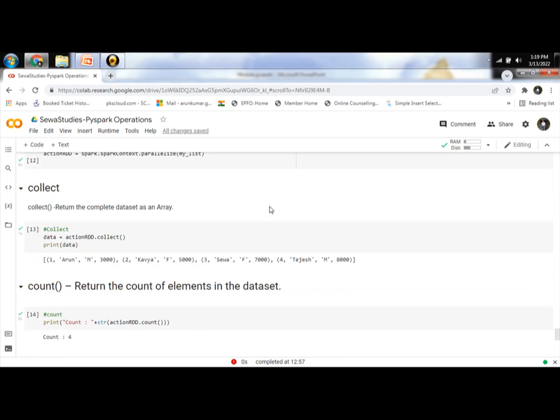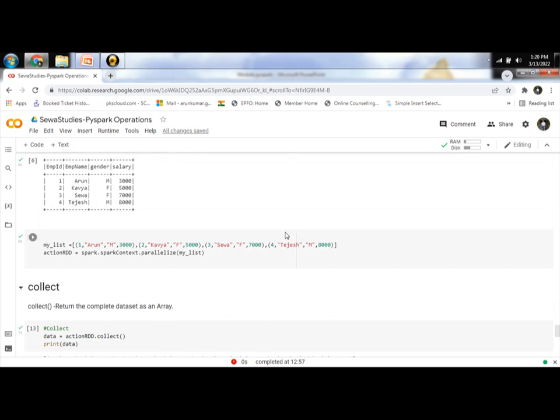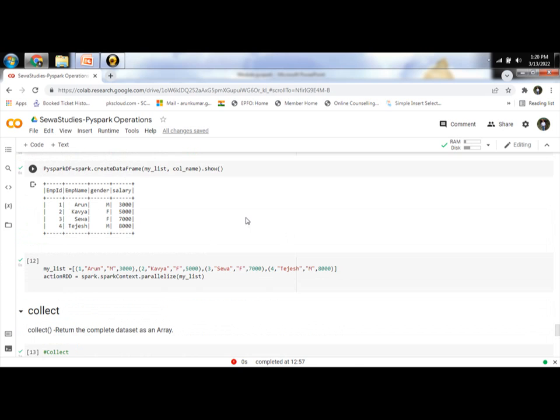Collect returns the complete data set as an array. We create the data, and for the action on the RDD data frame we use dataframe.collect. If you need the output, then print the data and show the whole data. That's it. 1, 2, 3 and 4. You can see the data 1, 2, 3 and 4.